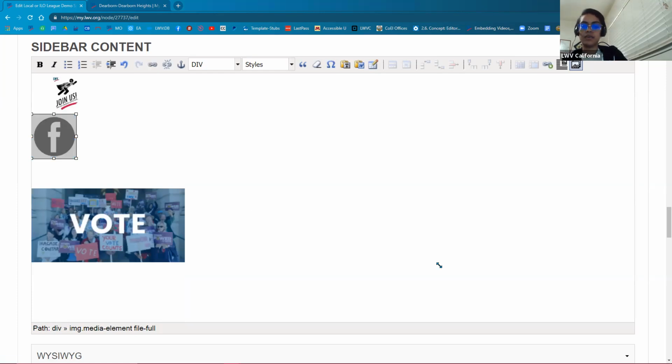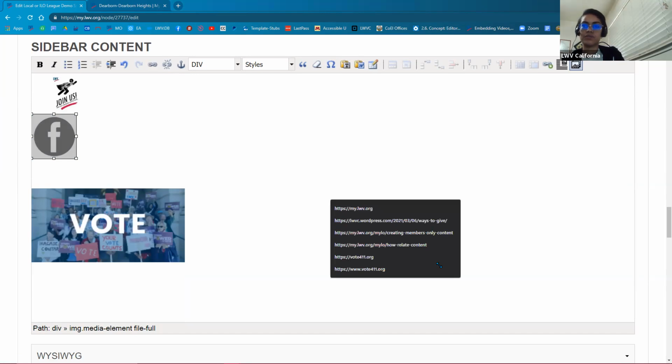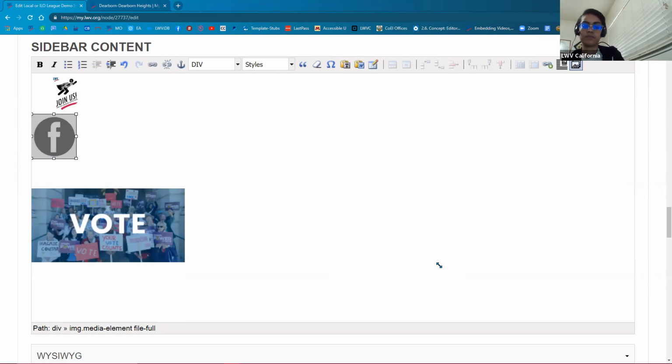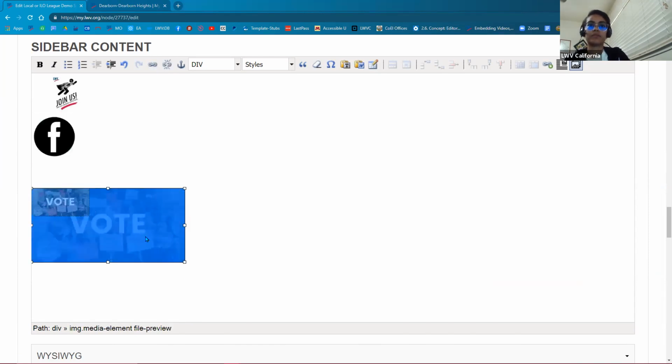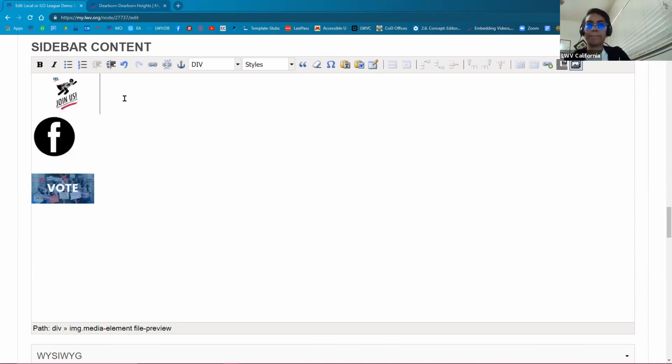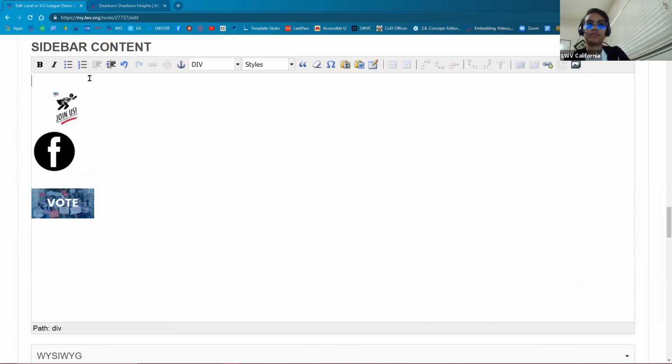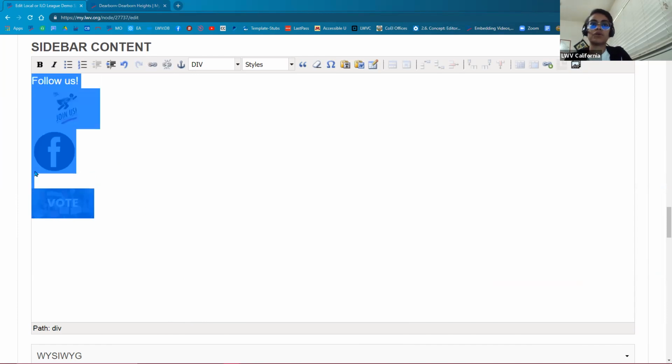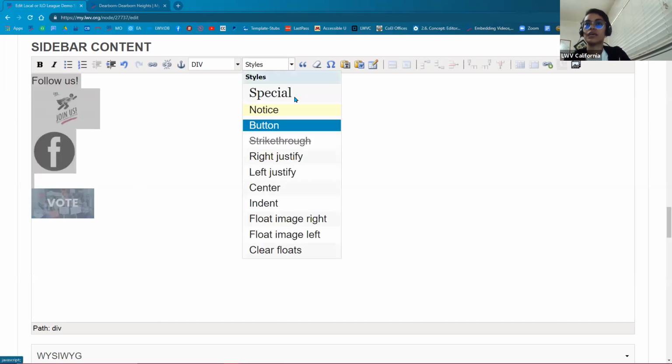So I've selected the image and we are just going to type in facebook.com. We'll have that open in a new window. And that's it. So I would link all three of them, but I won't do that now. Adding a little bit of text at the top: Follow us.